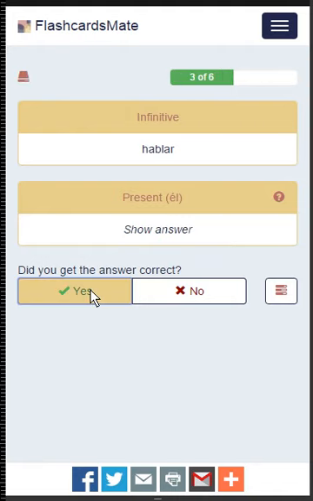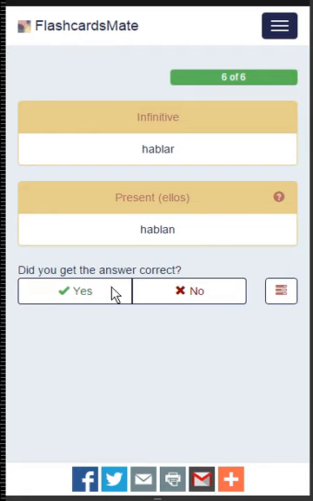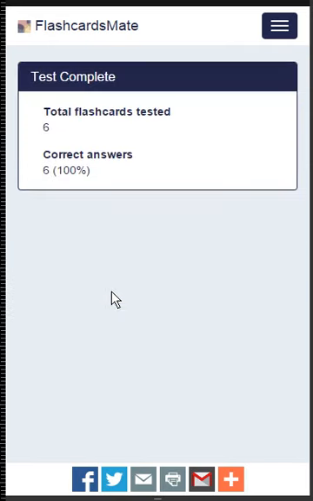So you can continue on with the test, and it will test us for all 6 of the conjugations that we selected when we created our flashcard earlier. And at the end, after we've successfully completed the test, I'll just whip through these 6 flashcards, and you can see that each time the correct conjugation is automatically presented by FlashcardsMate. Click yes, and there's our test complete screen showing that we got 6 out of 6 for our conjugations.